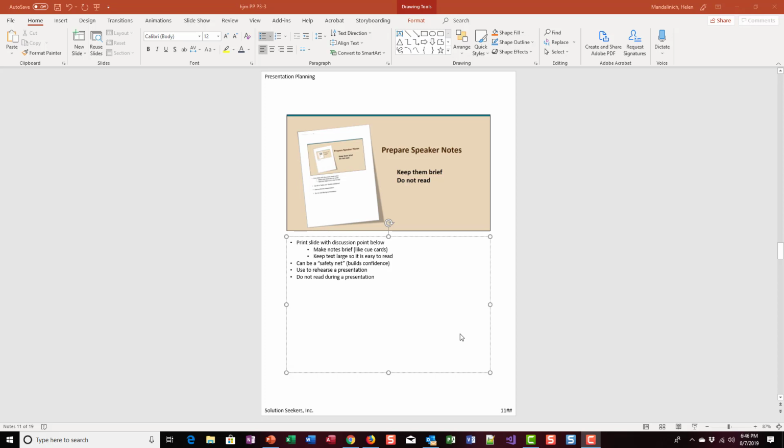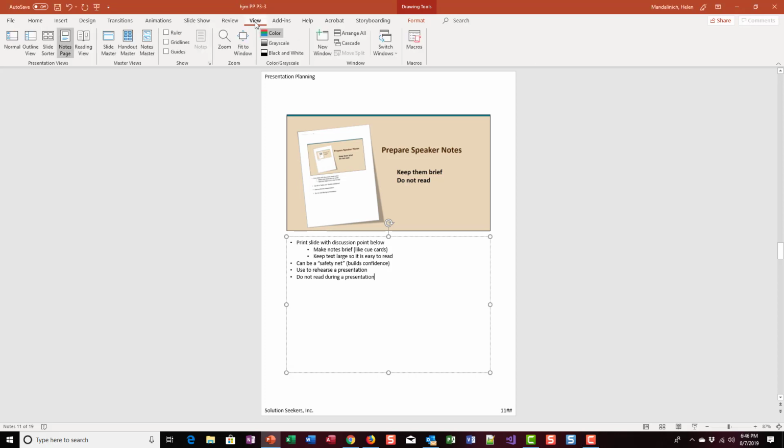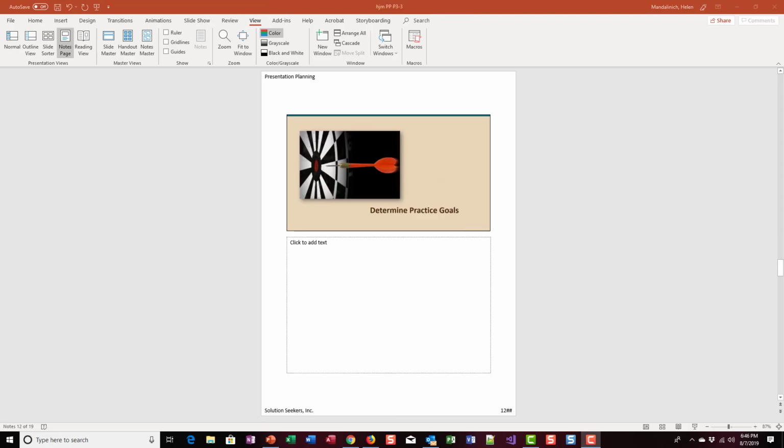Okay, so I have all of the notes for slide 11. I want to go ahead and go to the next slide so I can type the notes in there. So I just did a Page Down, and I'm at slide 12. We have text that we're going to type in those notes. I'm going to go ahead and type it and return.